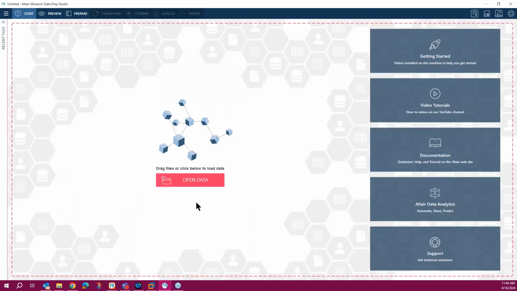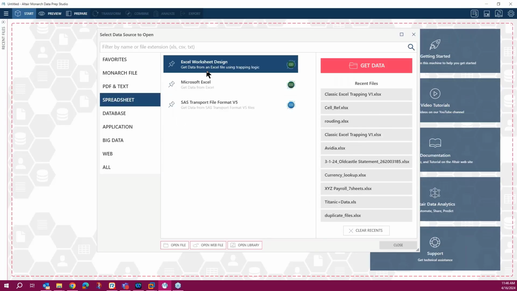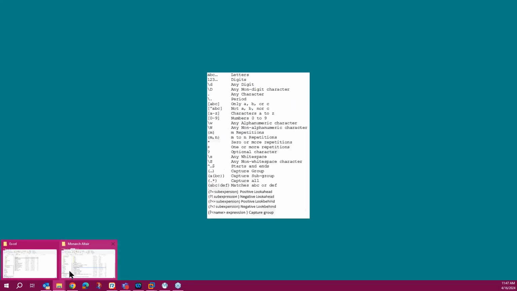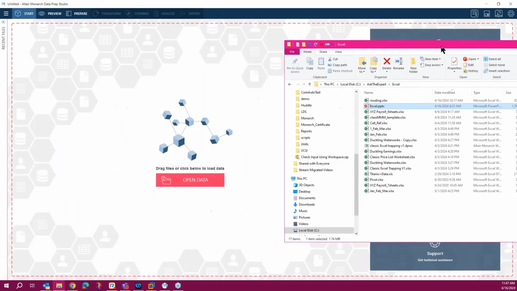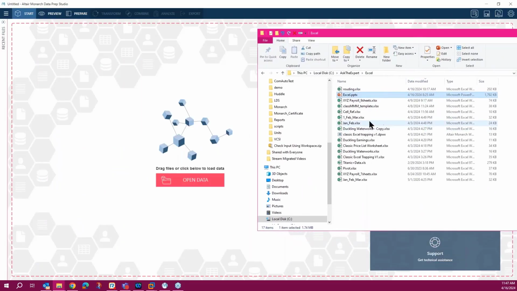Okay, so in Data Prep Studio, you can select spreadsheet and Excel worksheet design. That's one double click here. Or you can also drag and drop. So when you drag and drop an Excel file, for example, I have an Excel file. This is the one Excel file with 7 sheets.